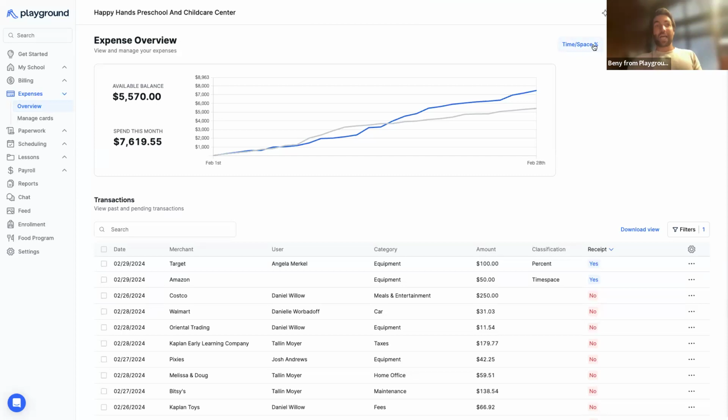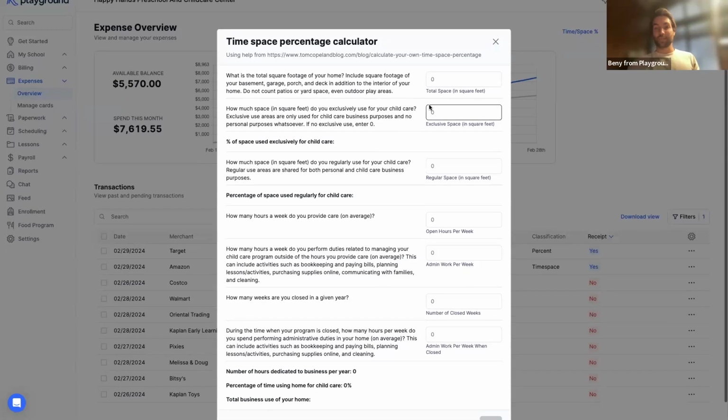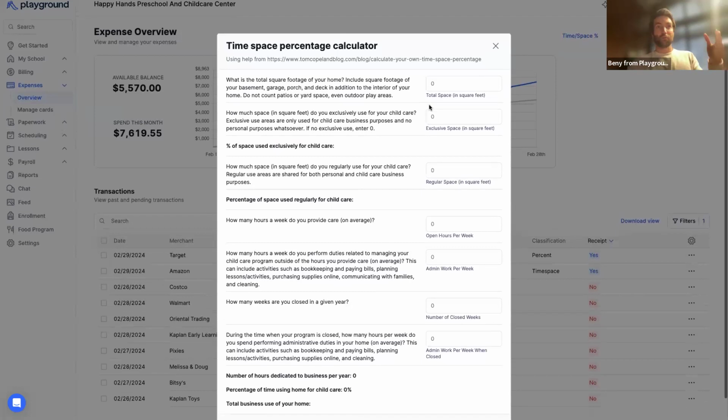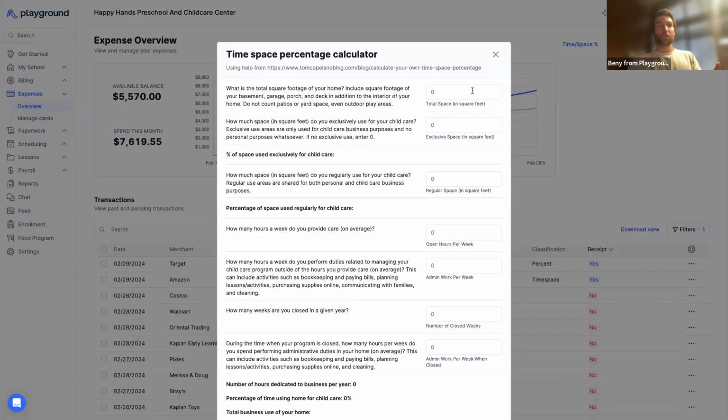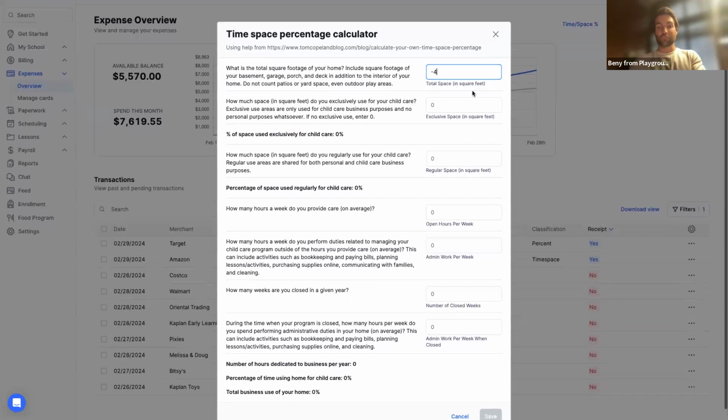And as family childcare providers, like I showed you before, you have that ability to have a classification on your expenses. And so you have the ability to add a time space classification. And that means that, you might be familiar, you're able to write off the space you use in your home. So you can easily calculate that in Playground. You'll see this time space calculator. You click on here and you add the specifications of your program.